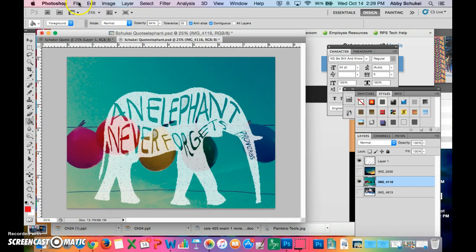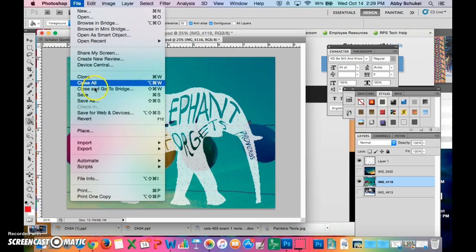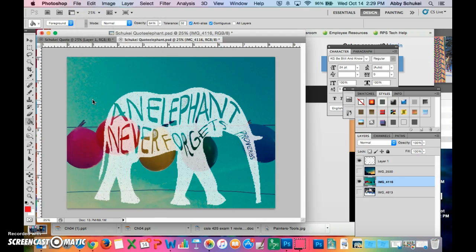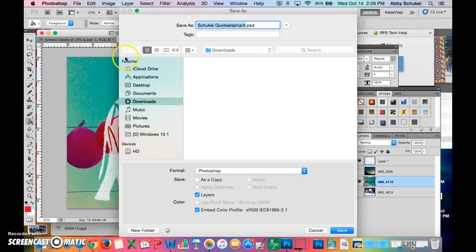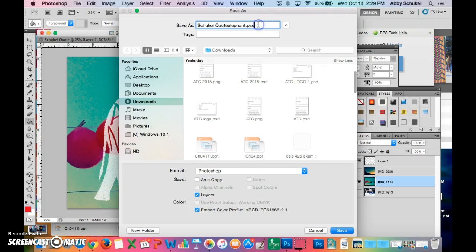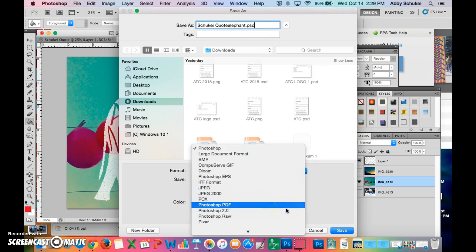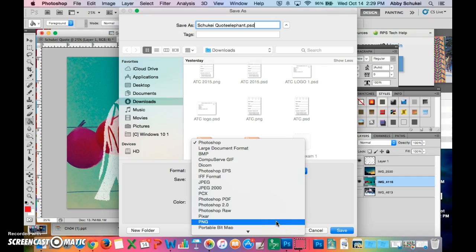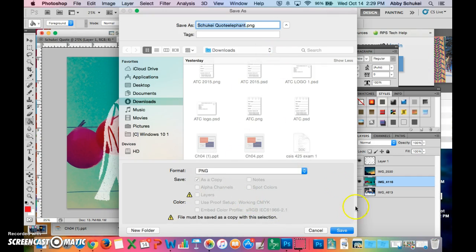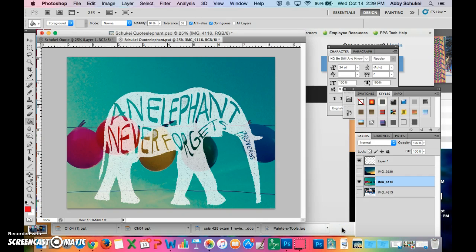So when you're done, just make sure to File, Save As, and I would prefer that you don't save it as a PSD. You guys are still doing this. Please save it as a JPEG, or a PNG is probably best, okay? Save it and submit it into Moodle.